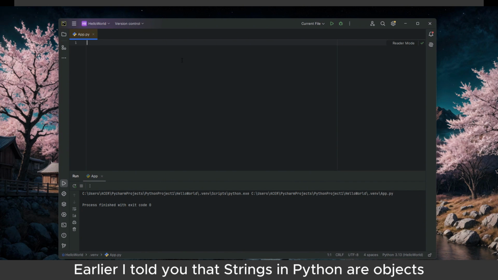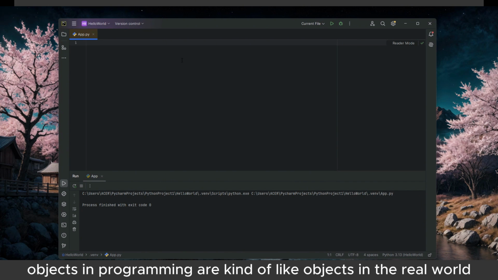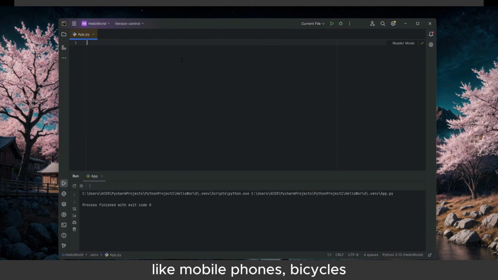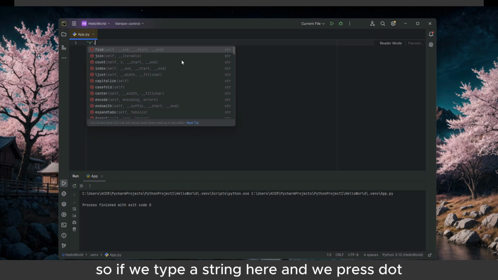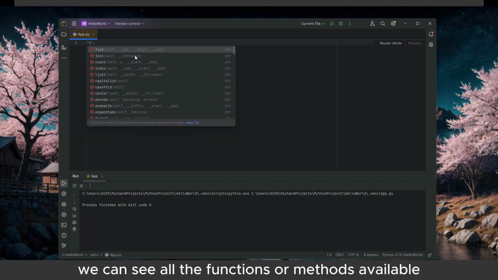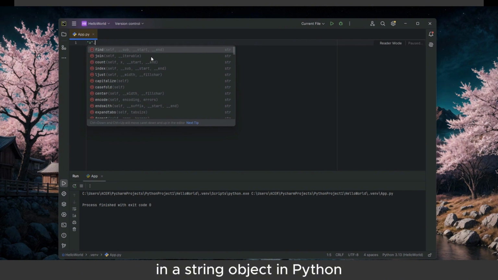Earlier I told you that strings in Python are objects. Objects in programming are kind of like objects in the real world, like mobile phones, bicycles, remote controls of your TV, and so on. They have certain capabilities. So if we type a string here and we press dot, we can see all the functions or methods available in a string object in Python. Now, lists are also objects, so they have a bunch of methods for adding items or removing them, and so on. Let me show you.